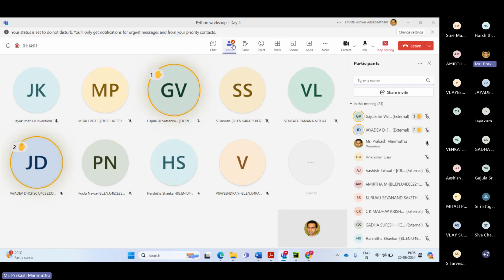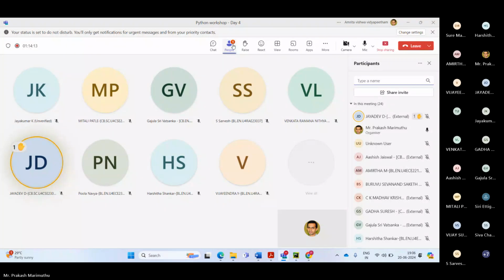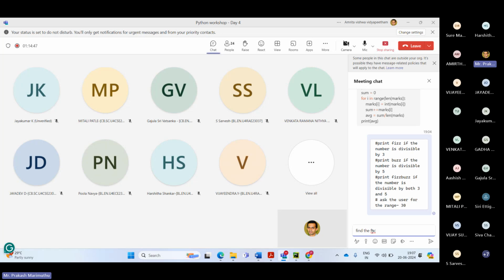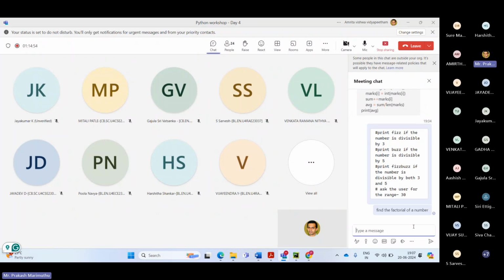I will wait till 7:10 for others to complete. Those who completed can go to one more: finding the factorial of a number. I posted it in the chat. Okay, find the factorial of a number.